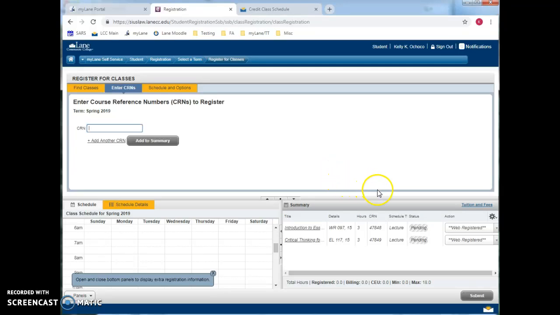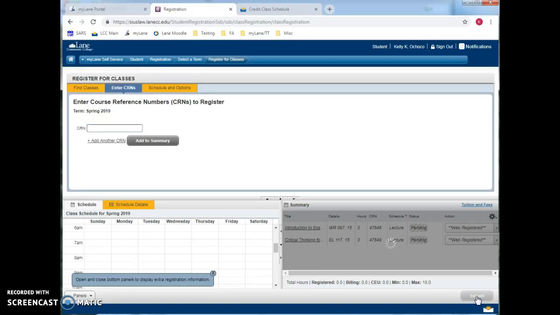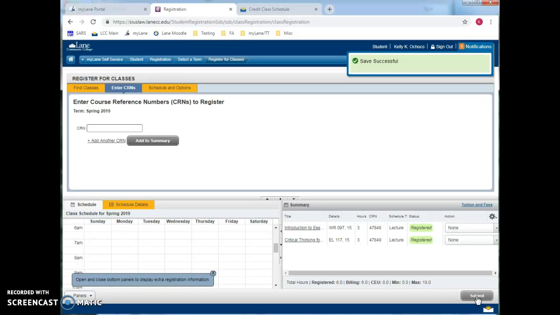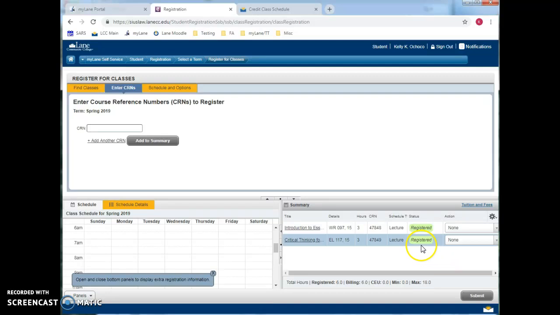After your courses are added, you must click the Submit button at the bottom right hand of your screen to register for these courses. If you do not click the Submit button and sign out, you will not be registered for the course. After clicking Submit, you will see your status changed to Registered.